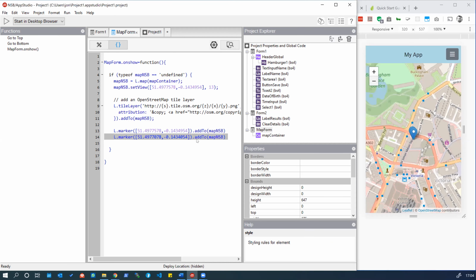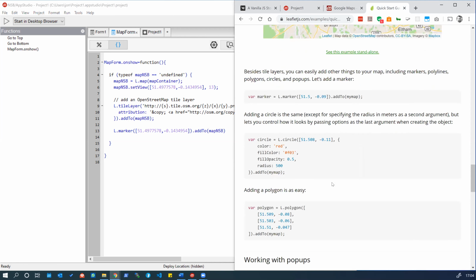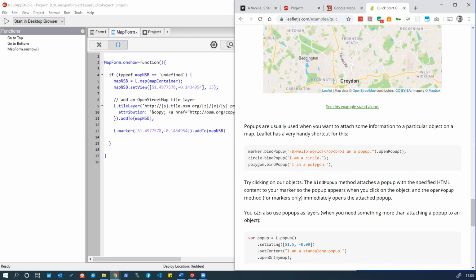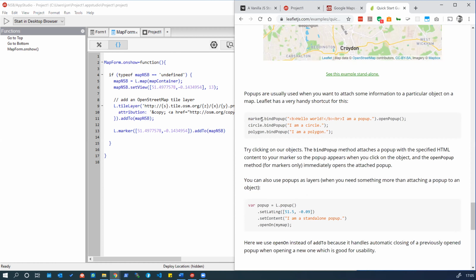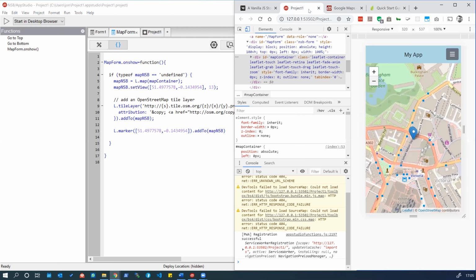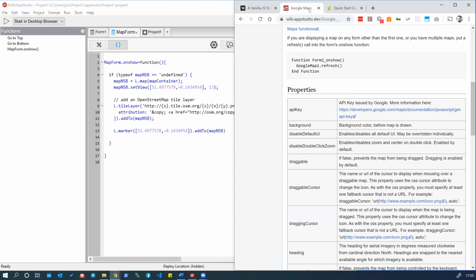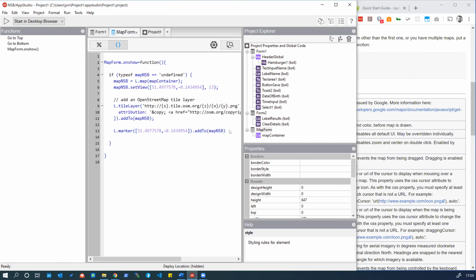Okay, so let's remove that second one for now. What I'm going to do now is add a pop-up to this. So what we can do, as you can see in the example code, you can actually daisy chain methods. And what I mean by that is that you can add, for example, in this case, you've got bind popup, but then you've got .open popup, and you've done it on a single line. You haven't had to do it on separate lines. So how does that help us? Well, it means we can add quite flexibly to this code.